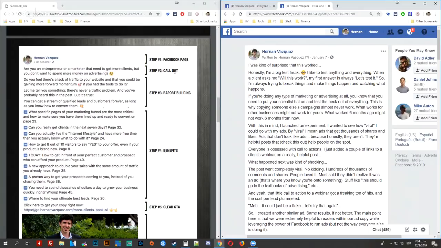And I'm also calling out, because the reality is that this is called a partner interrupt. I was kind of surprised that this worked. What worked, right? This headline could come from BuzzFeed if you wanted to, right? So I was kind of surprised that this worked. Honestly, I'm a big test freak. I like to test anything and everything. When a client asks me, will this work? My first answer is, let's test it. I'm always trying to break things, make things happen, and watching what happens.